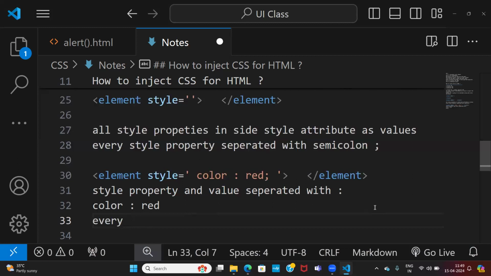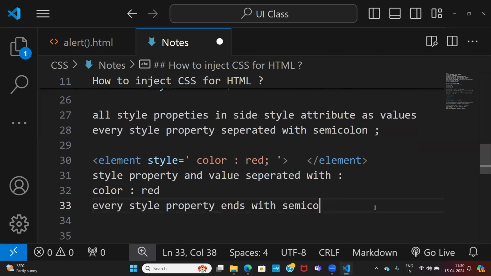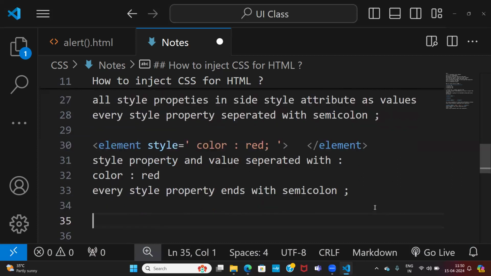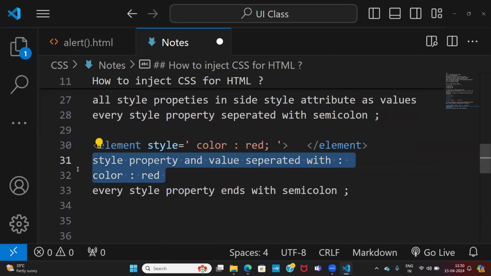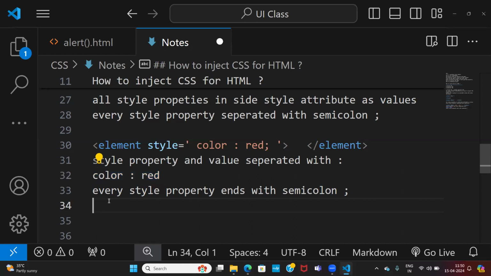Every style property ends with a semicolon. So what is this semicolon? What is the spelling for semicolon? Semicolon is something like this. For example, if I want to provide multiple things, I want to provide color, and I want to provide alignment, text align colon center.